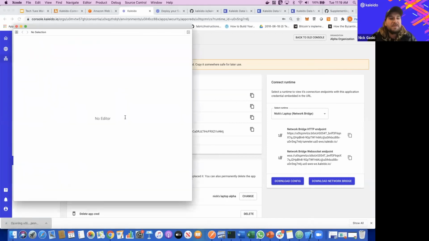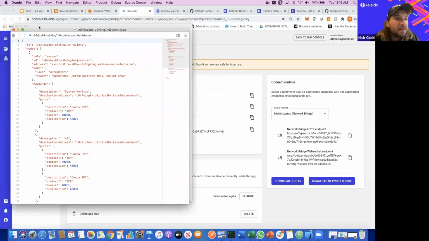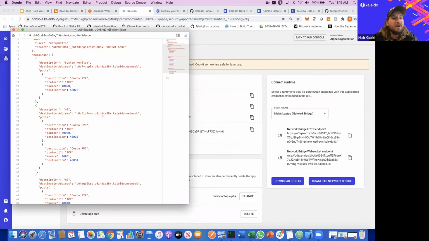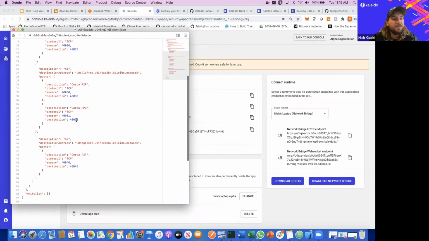Let me close that other dummy editor. So here's basically our client. Here's the server, the Kaleido hosted bridge. Here's the actual WebSocket endpoint we're connecting to. Here's the username and the password. And then we see our other pertinent mappings, our notary, node number 1 and node number 2. What we're really concerned with is sending our RPC calls ultimately to this TCP port right here. This is what we'll be targeting in a localhost executable on our machine, and this will get routed into the Corda runtime layer via the Kaleido private stack bridge.